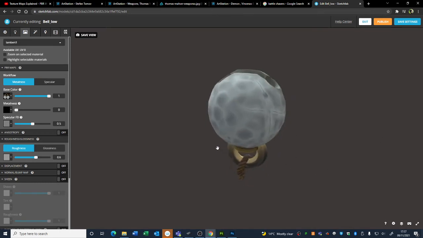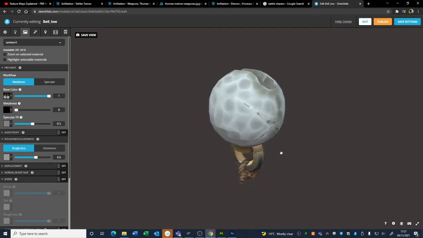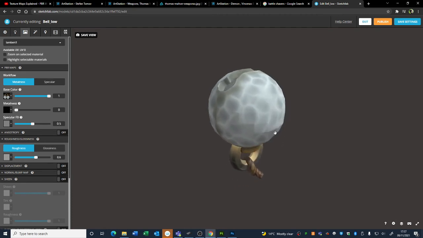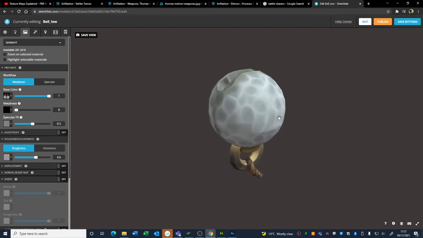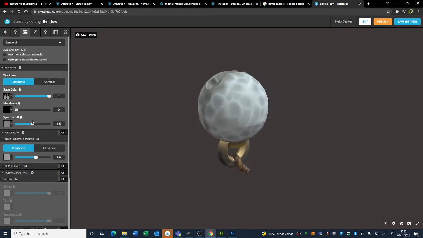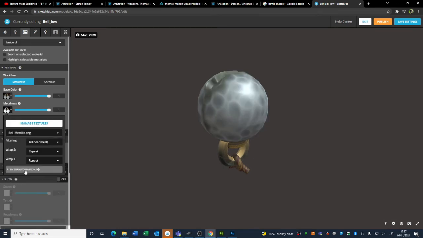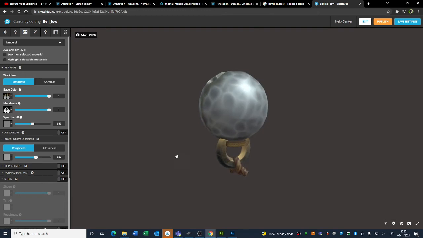Now you can see how that model was textured in a way that's almost suitable for stylized texturing anyway, since it doesn't look awful even just with the base color, but this is not enough. So let's go to our metalness and insert our metal map as well. And now this is going to change how it looks even further.